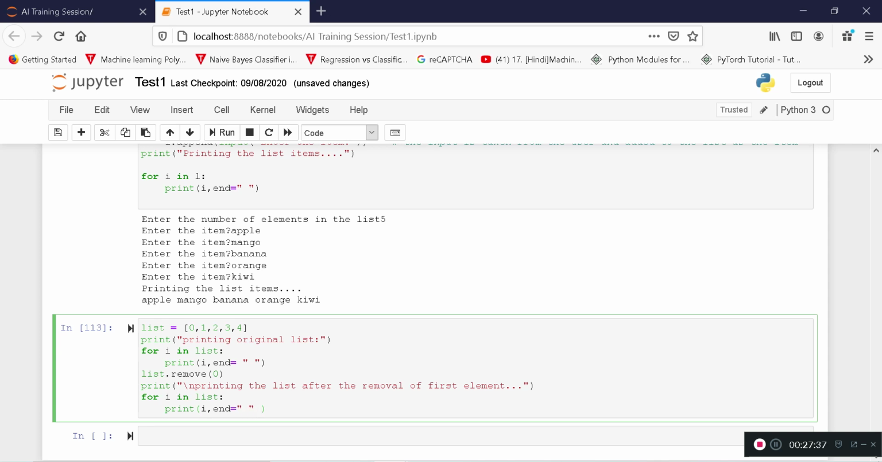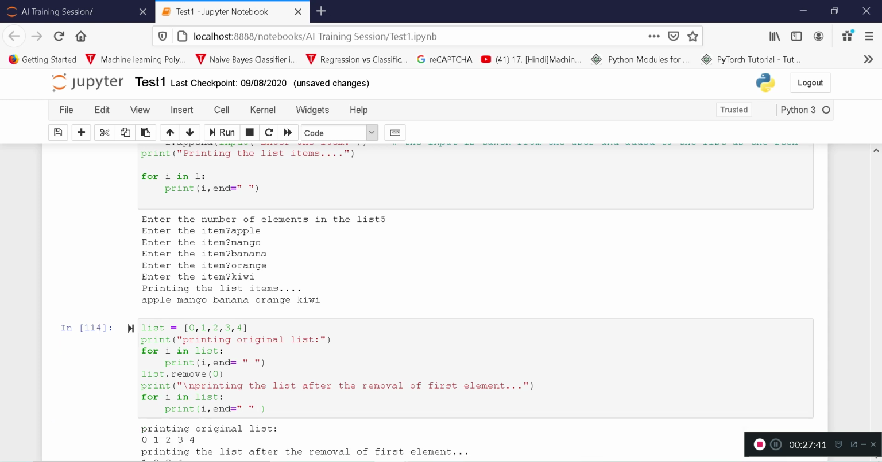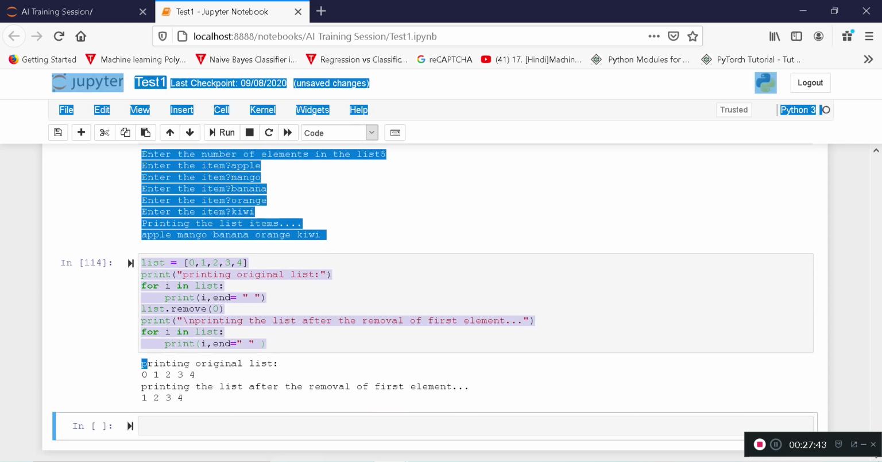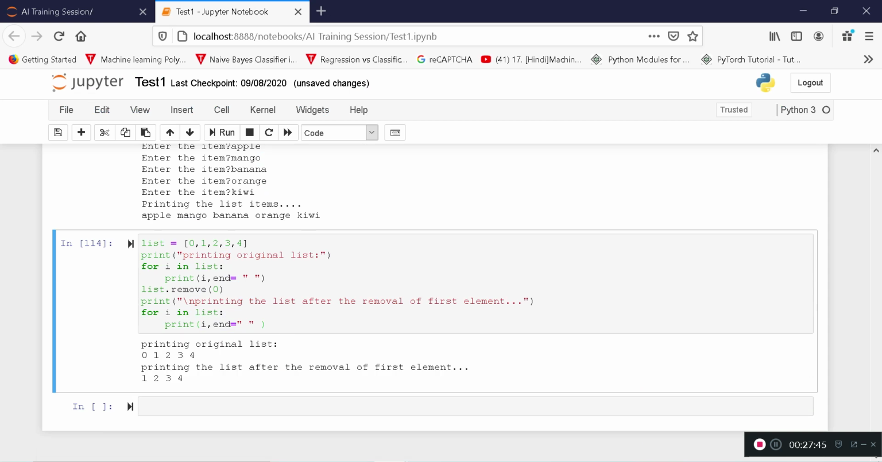This is our code. Let's try executing this code. This has been executed. Let's see. Printing original list: 0 1 2 3 4, and printing the list after the removal of first element: 1 2 3 4. So we have removed the 0. This is the way we can remove the items.